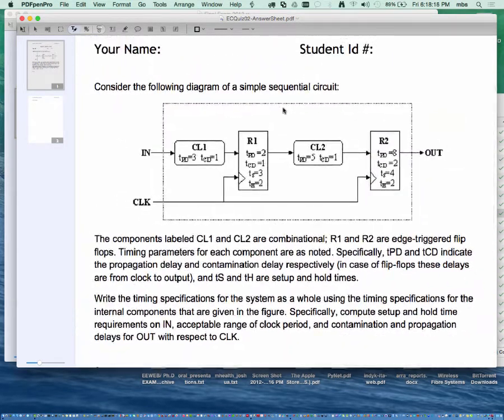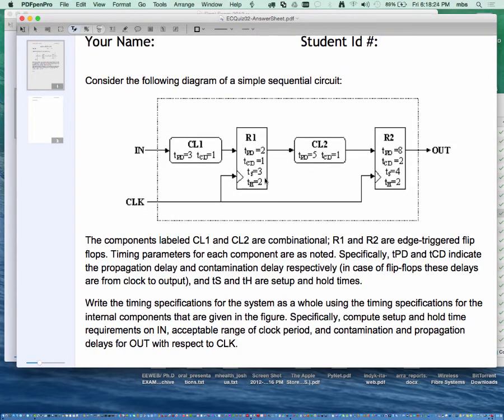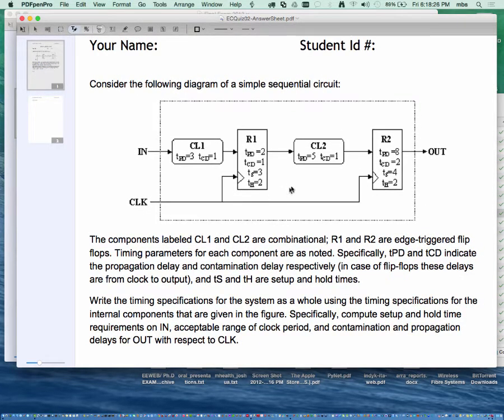So what this problem asks for is, basically I have two flip-flops here, and we have been given propagation delay, contamination delay, setup time, and hold time for each one of them. And then we have two combinational logic blocks, for each of which we are given the contamination delay and the propagation delay. What it's asking for is to write the specifications for the overall block.